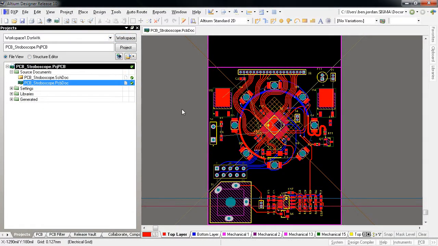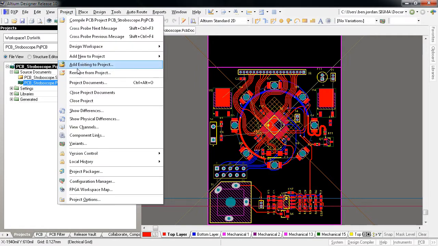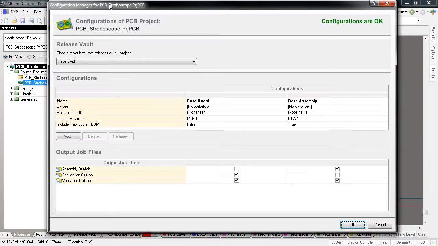Configurations are set up now using the PCB Configuration Manager found in the project menu. Project configurations are designed to be used in conjunction with the new release process, so up here you can define which release vault you want to link to the project for storing generated fabrication, assembly, and other outputs.